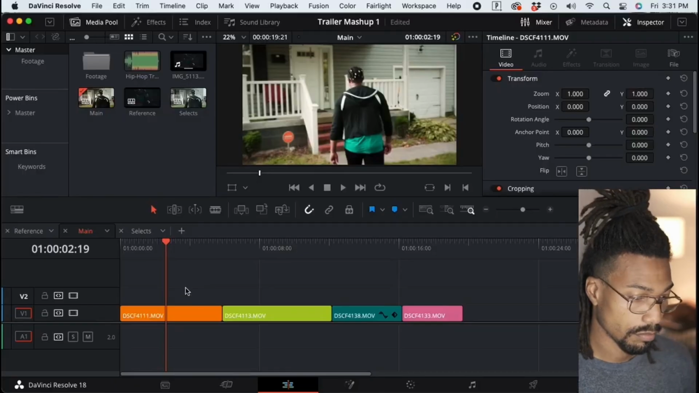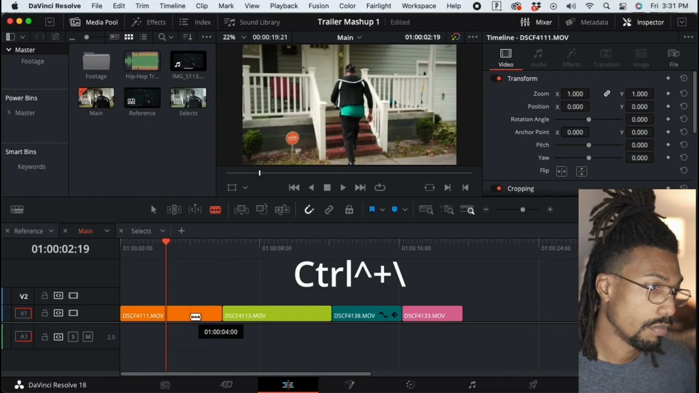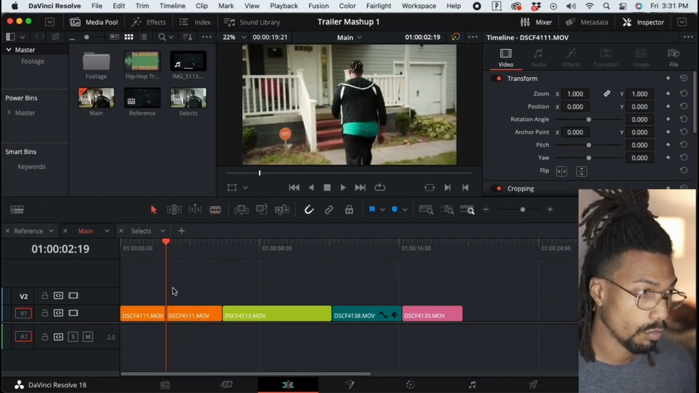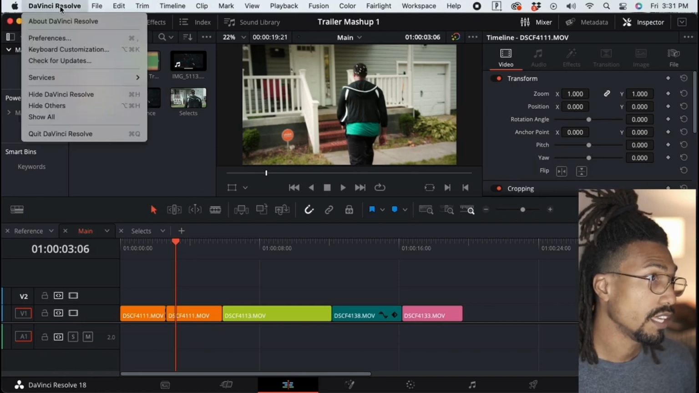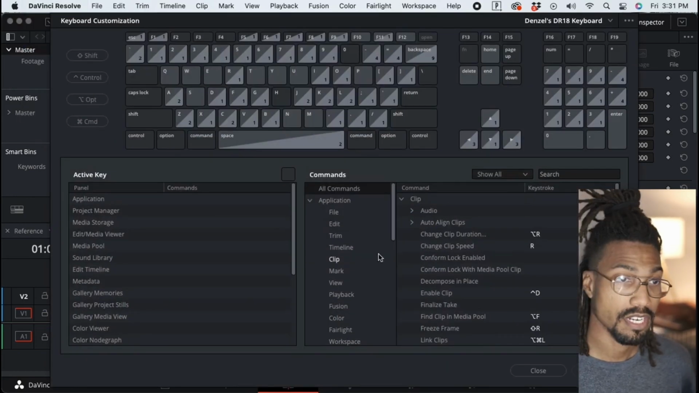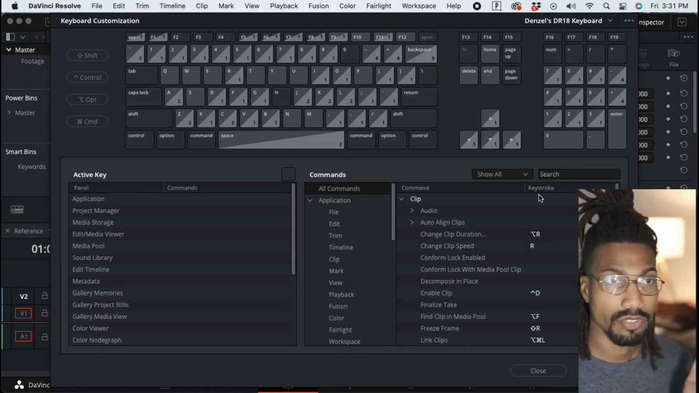So now when I come back to my edit page, if I hit Control/, the blade tool pops up, just like it did when I hit B. So that's how I set my own keyboard shortcut. And let's say you were concerned about not wanting to mess up something that was here. I mean, it's easy to go and delete it, but let's just say you don't want to throw yourself off.